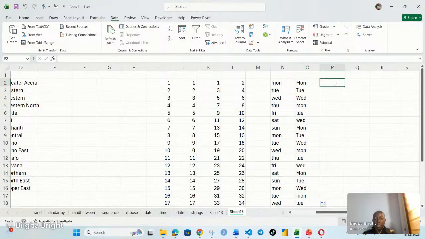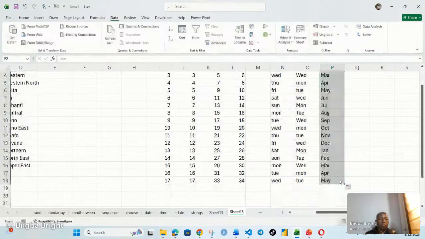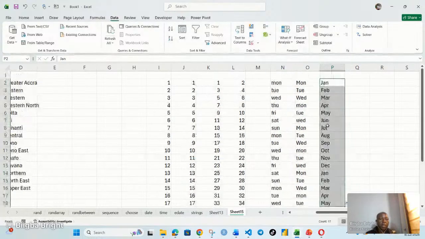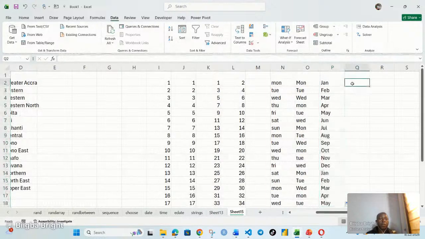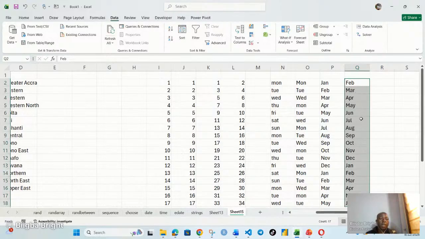Now, another inbuilt list is the months of the year. I can start from there and then drag down and you are going to get from January all the way to December and continue January up to December. And just like we did for Monday, it doesn't necessarily mean that you have to start from January. I can start from February like this and then start listing. As long as it is a list, it will still work. February continues to March, April, May, and then in that order.